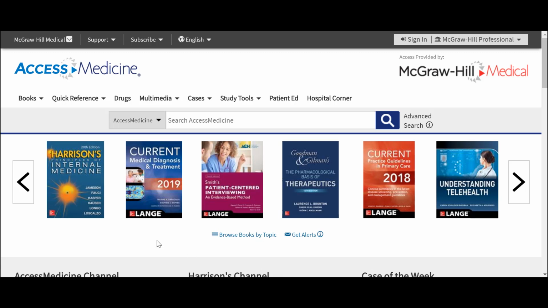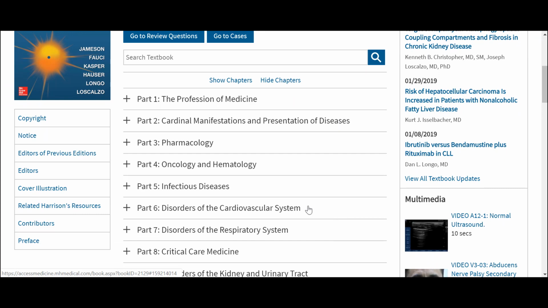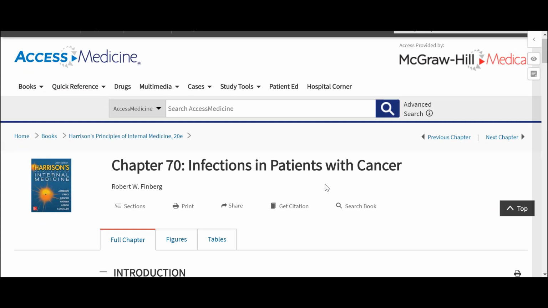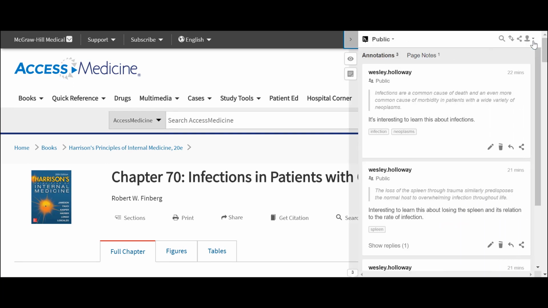Let's begin by annotating text from Harrison's Principles of Internal Medicine, 20th edition. To do so, from Access Medicine, all I need to do is select Harrison's from the home page. And once there, I can go to any portion of the text that I'm interested in reading and annotating. And on the text that appears, notice on the right-hand side the Hypothesis plugin. So here we have our Hypothesis tool that will allow us to begin annotating.